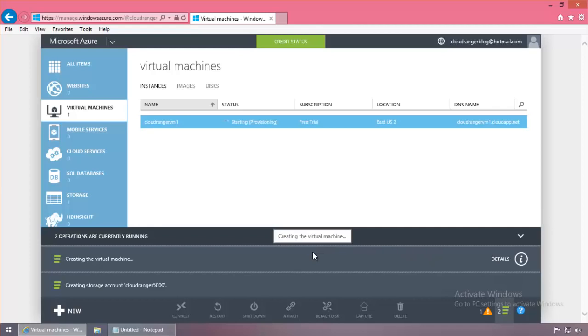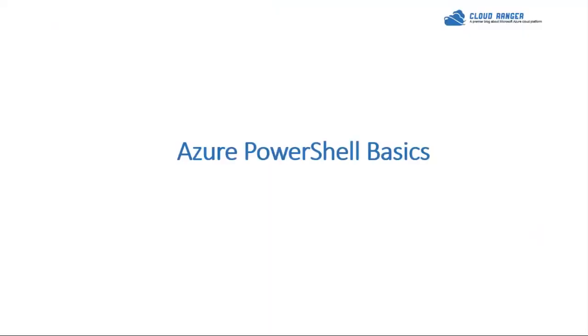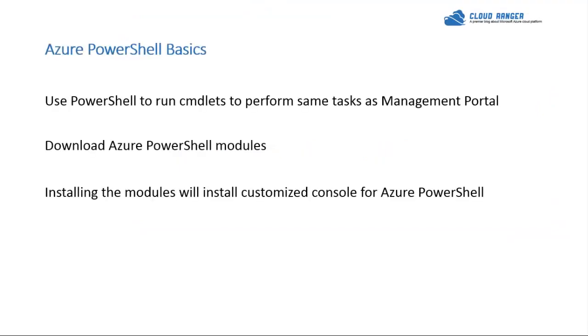So we're going to let this happen in the background because creating the virtual machine actually does take some time. So do not be alarmed if the status over here says starting for a while. What I'm going to do is obviously let this run, and we're going to go back to the slides and have a brief discussion about Azure PowerShell. Okay, we are back to our slides now. So let's get started.